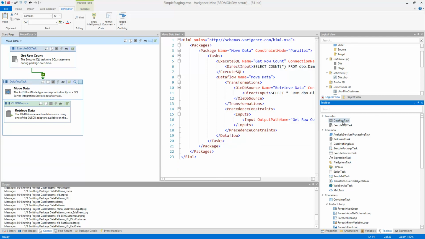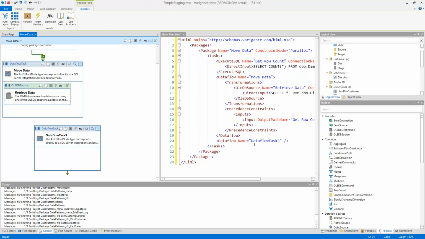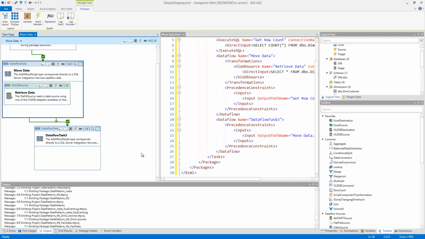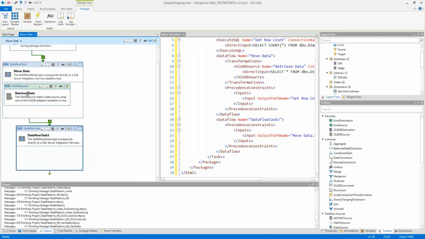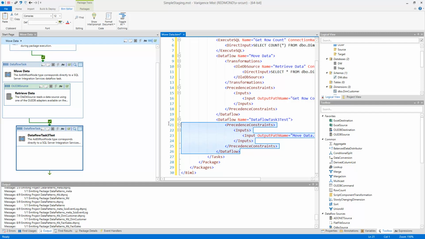So if I take data flow task, for example, and drag and drop it onto my design surface, we'll see that the code for data flow task is actually written. And if I create a precedence constraint, I get the code for the precedence constraint. And that goes in both directions. So not only can I edit my design surface and see the code get written, but I can also edit the code and see my design surface change. So I can change, for example, data flow task 3 to data flow task test, and we'll see that it updates there. And we're not limited just to making simple changes like name changes.